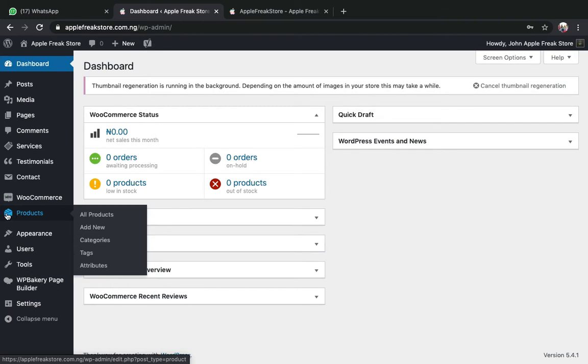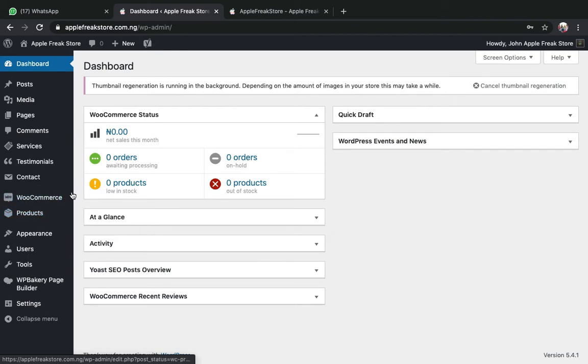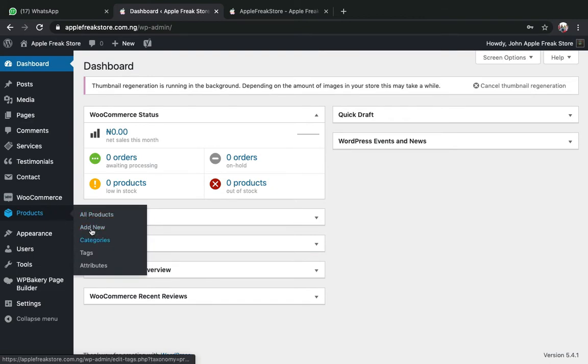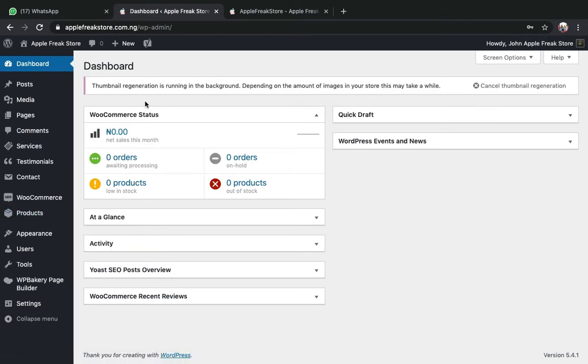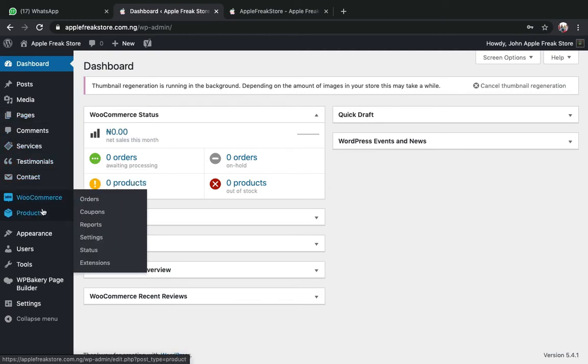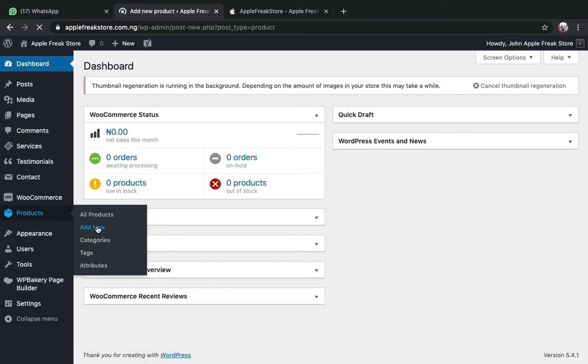If you hover over products with the cursor like I am on my computer now, you're going to see a drop down. In this drop down, there is a list of all products, add products, categories, tags, and attributes. What we'll be working with now is the add new. Remember, you don't click on products, just hover over it, and you see add new. If you click on add new, you'll be taken to the add new products page, which is opening right now.